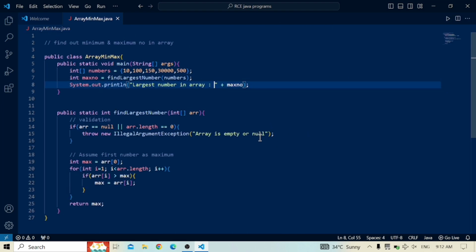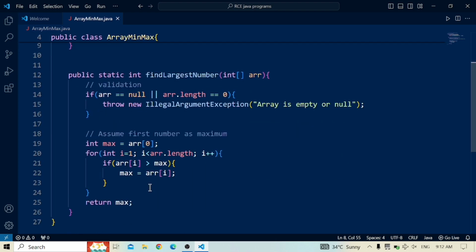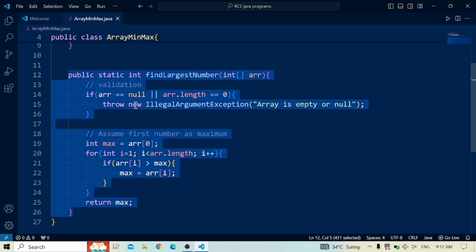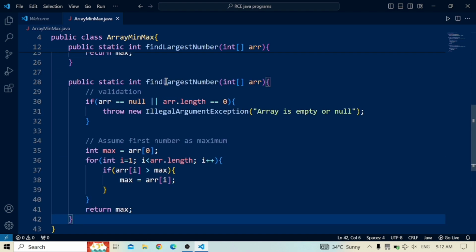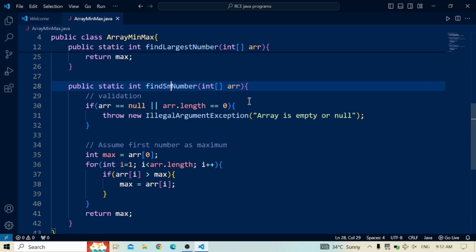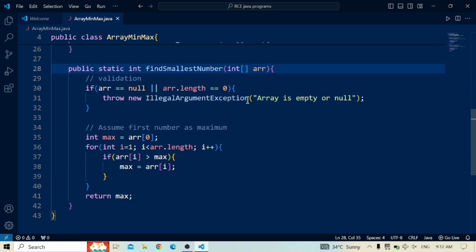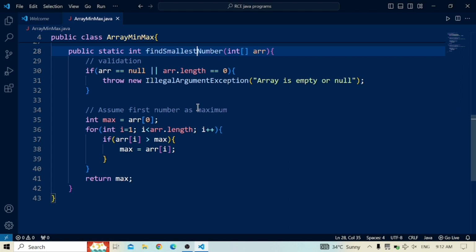Now it's time to create the method for finding the smallest value. So what I am going to do, instead of writing this code again, I'm just going to copy this and paste it here. Okay, and here instead of find largest number I am going to write find smallest number. All the things I'm going to keep similar, and the validation for the smallest number is also going to be the same. If the array is null, it is going to throw the error that array is empty or null.